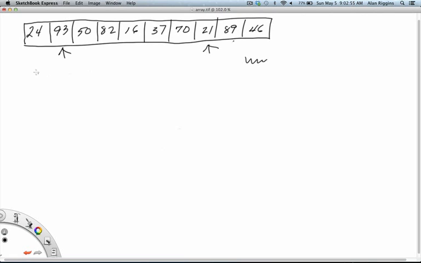Because 21 is on the right-hand side, but it's smaller than the pivot, we want to swap it. The 93 is on the left-hand side, and it's larger than the pivot, so we swap the 93 and the 21. So we have 24, 21, 50, 82, 16, 37, 70, 93, 89, and then our pivot.